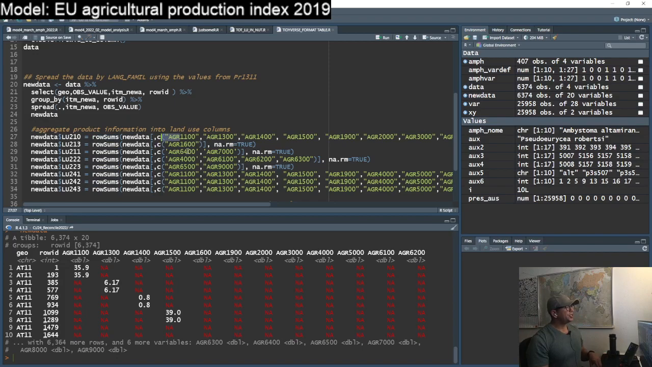Now the AGR, I added it before because neither R or SPSS or ArcGIS are pretty friendly on naming conventions based exclusively on numbers. So we need to have at least one letter in the beginning of our variable or attribute or column.